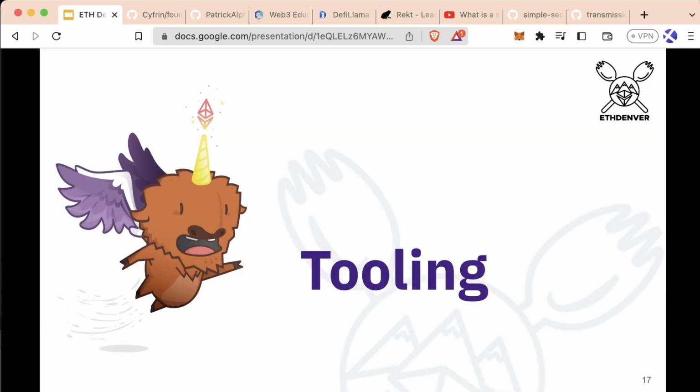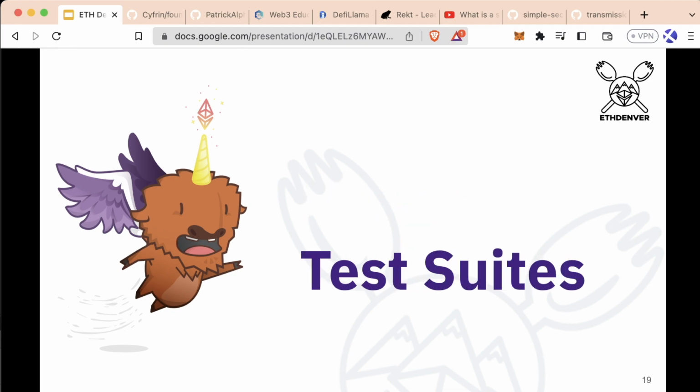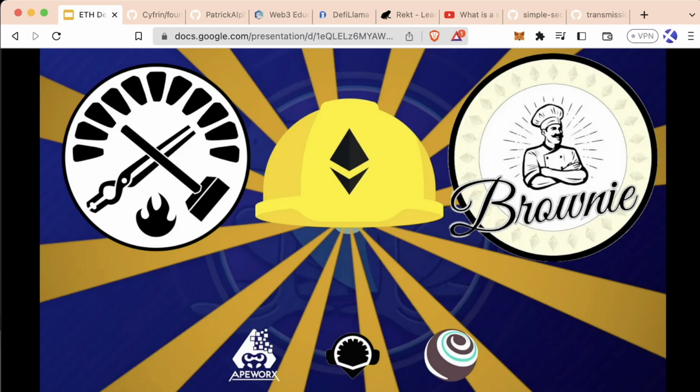Now let's talk about some of the other tools that we have in our toolbox here. The first line of defense is going to be test suites, which is why we spent so long in this course writing test suites. All the most popular frameworks out there have test suites. I don't really need to go over them because you have already done so.